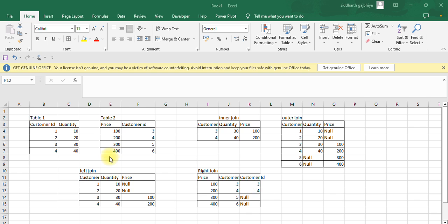And finally you can see the quantity. In the quantity column, whichever quantity is common in both tables appears. So here you can see for customer ID 3, the quantity will be 30, so in the output you will get 30. For customer ID 4, the quantity will be 40. For customer ID 5, quantity is not available, so it will be considered as null. And for 6 also, quantity is not available, so it will be null.